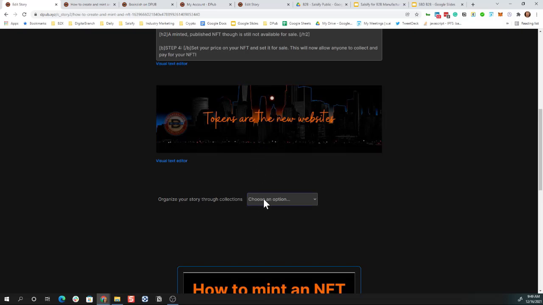But how do we organize this? So I organize this through collections. And I'll show you how to do a collection in just a minute. It's on the upper top of the menu. But this allows you to organize your stories. And you can select multiple of these. So I can say this is DPub NFTs, education series, and Hedera community projects.